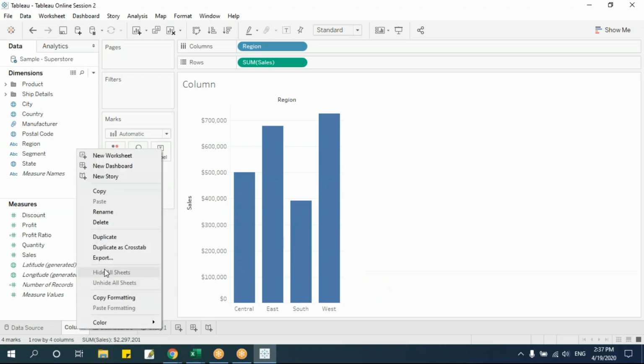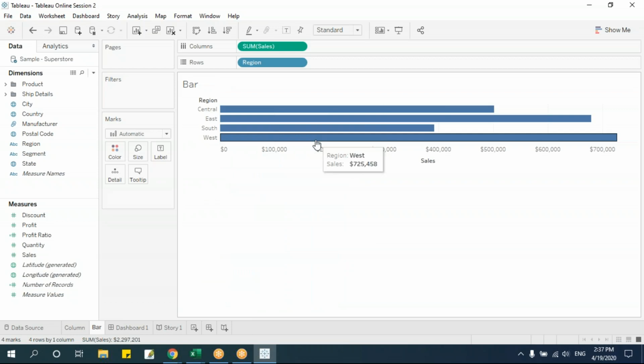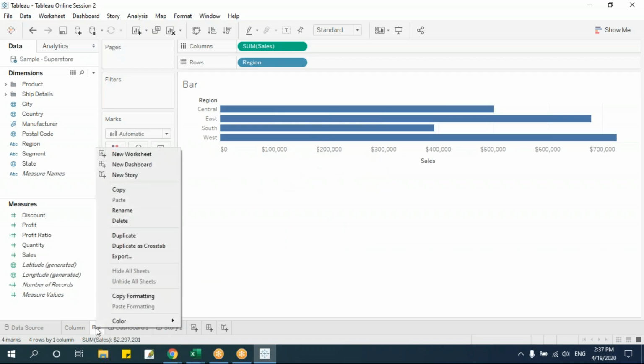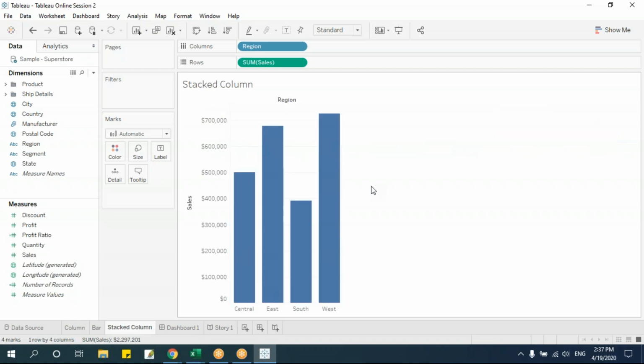Now let me make a duplicate of it. I can go here, make a duplicate of it, and I'll say bar chart. How to create a bar? Say Control W. This is a simple bar chart. Fine. Next, let me make a duplicate of it. Now we'll say stacked column chart. Say Control W. Here I have this column.